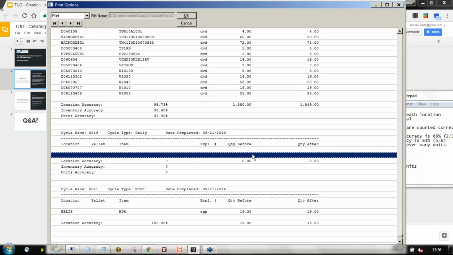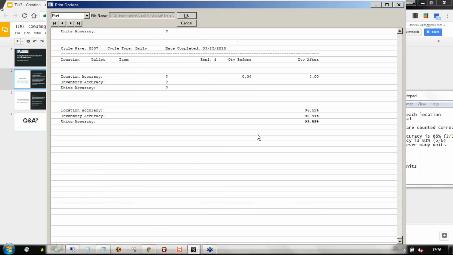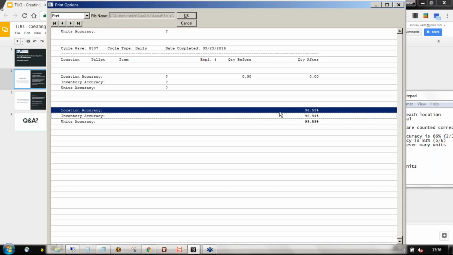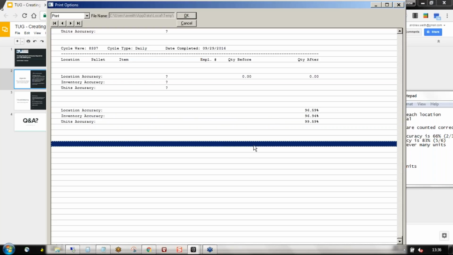So if I go all the way down to the bottom, I'm going to get a summary of every single cycle count wave for this entire time period, which was January 1st to September 29th. And what I'm going to see is my unit accuracy is pretty fantastic. We have the right amount of stuff, right? 99.59%.